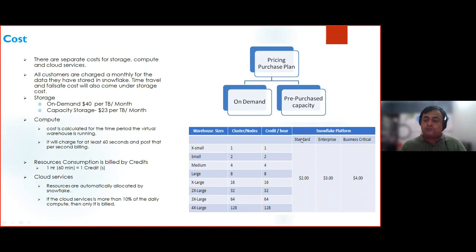Snowflake has a few different editions: standard edition, enterprise edition, business critical edition, and virtual private Snowflake edition. Each edition's cost is different, and obviously the features are also different. Based on your requirement, you need to choose what type of Snowflake edition you're going to use. And for compute, this is how it charges: $2 per credit per hour. And then against each type of virtual warehouse, this is the credit per hour.